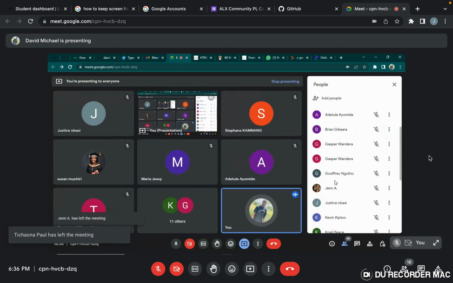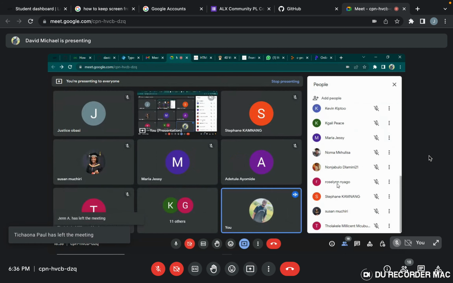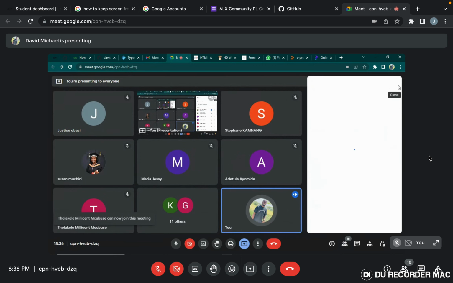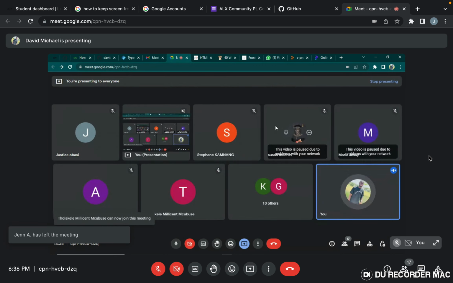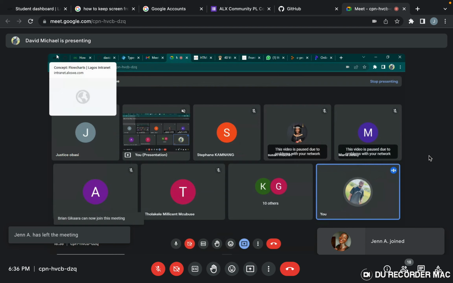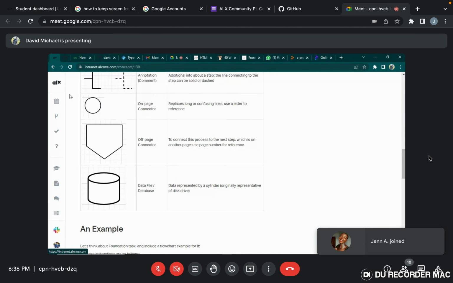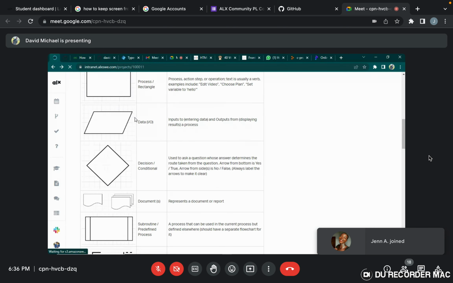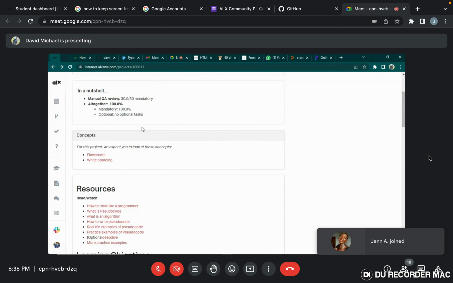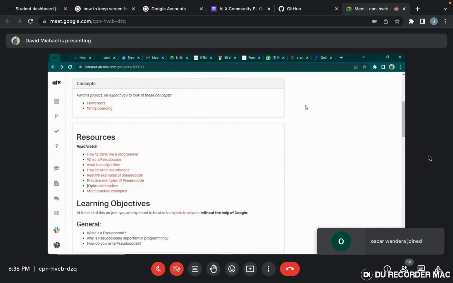Flowchart. Now I want to repeat: don't disturb yourself over this. It's not something that they will give you a task on again in ALX. But in your personal lives, you might need it. I talked to a couple of professionals. They said that programmers don't even usually write the flowchart, that they have people that write the flowchart.